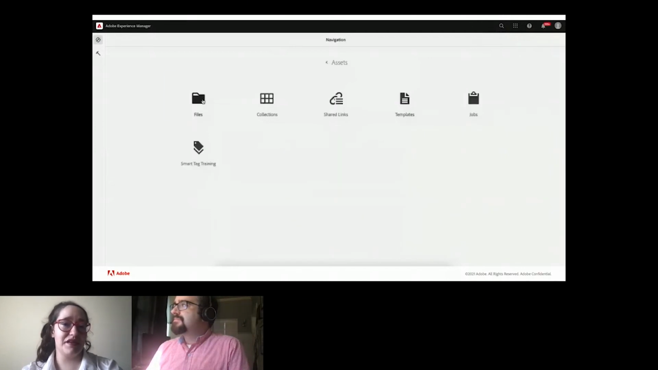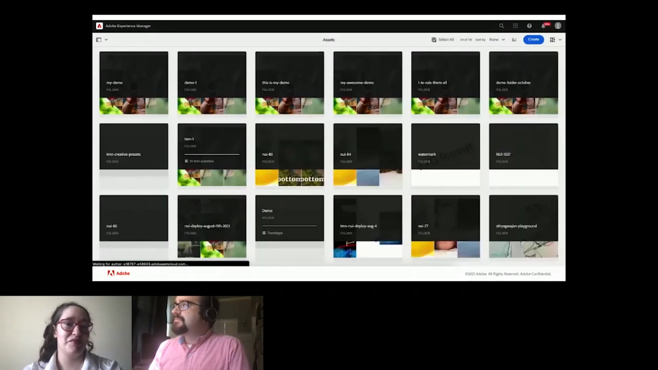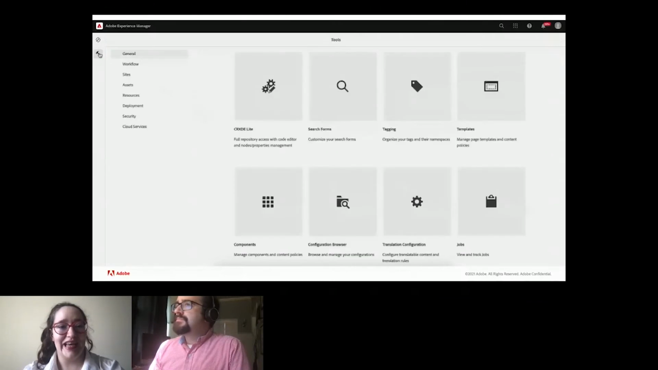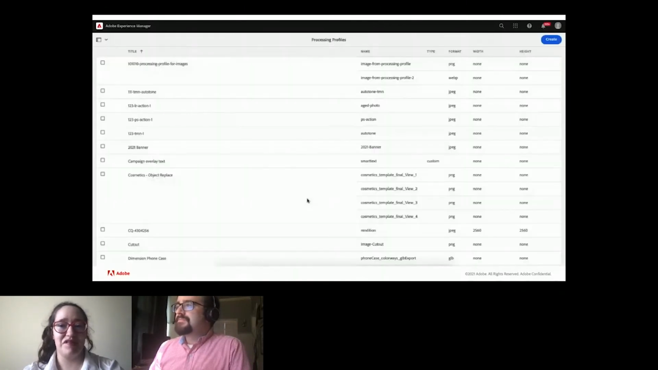So the first thing I want to show is that beforehand, I have uploaded in AEM some presets, so Photoshop actions and Lightroom presets to use in my processing profiles and apply on the assets that will be uploaded and processed. And those are going to be reused in my asset processing profiles that I'm going to create now. So we still have the processing profile I created previously. It's still here, and I'm going to add a new one.